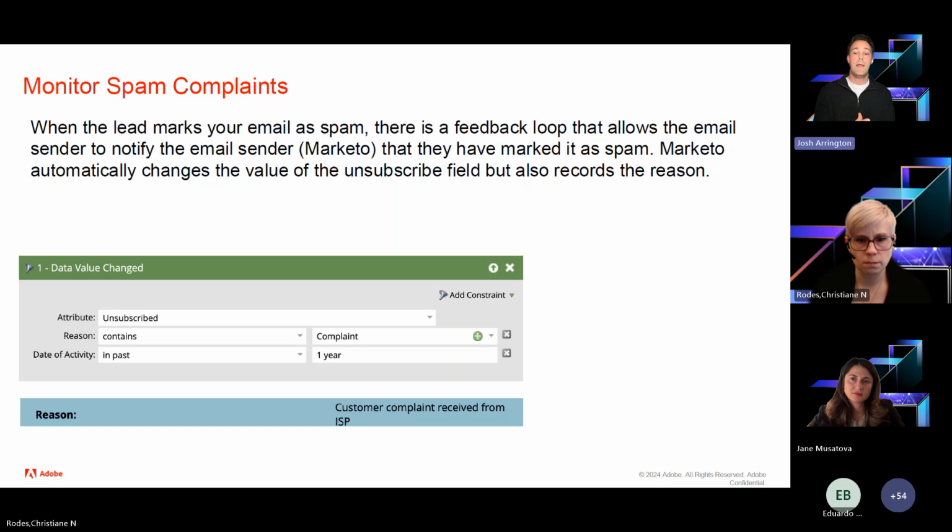Marketo automatically changes the value of unsubscribe, of course, but it also passes the reason. And we can use that reason in a smart campaign to create alerts, so we know it's happening. Maybe you don't want to receive alerts, but you could set up another campaign, a list or whatever, so you can follow up and find the cause of the complaint and hopefully solve it. But obviously people will be unhappy at any time, but hopefully your database is all opted in nicely.